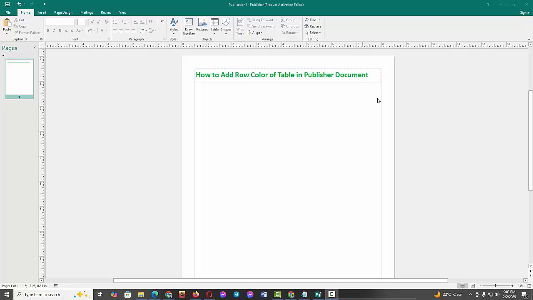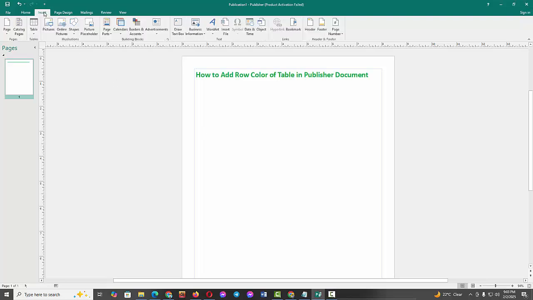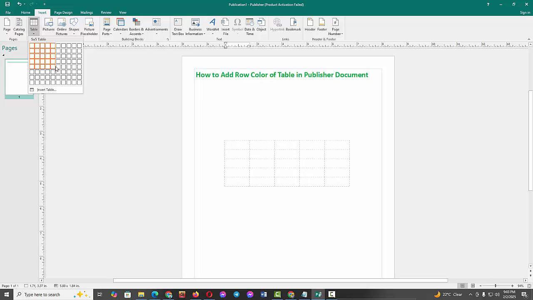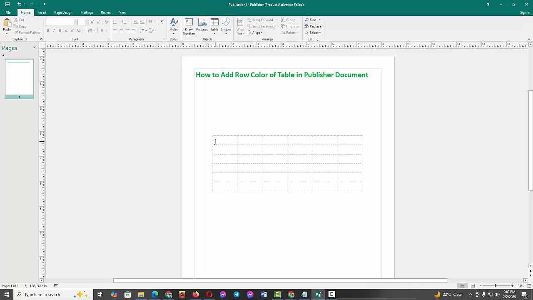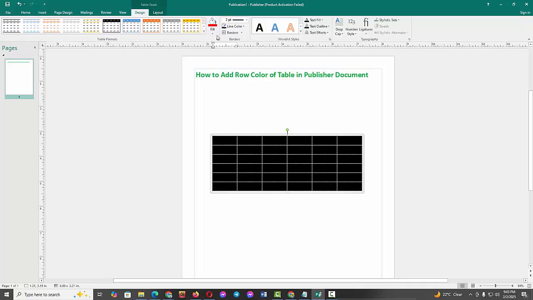Now select the Insert menu option, then click the Table option. Now select the rows and columns that you need, then insert. Now select the table. Now click the line color.